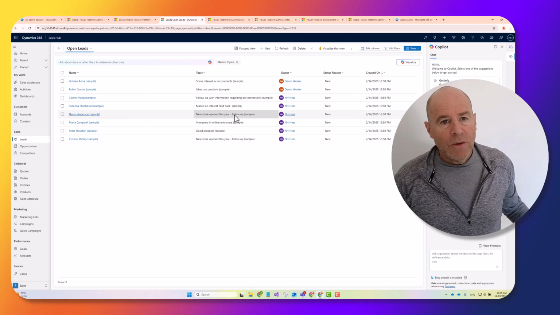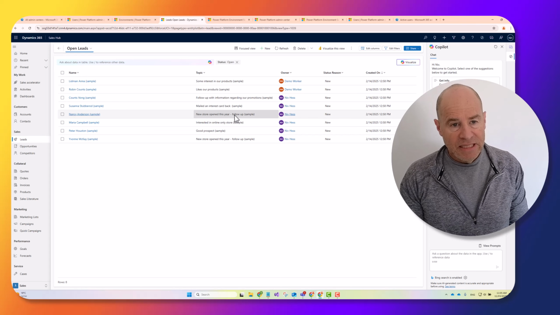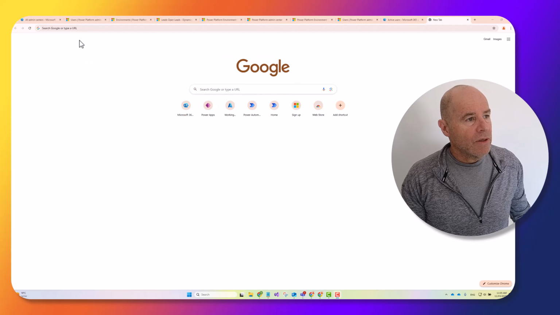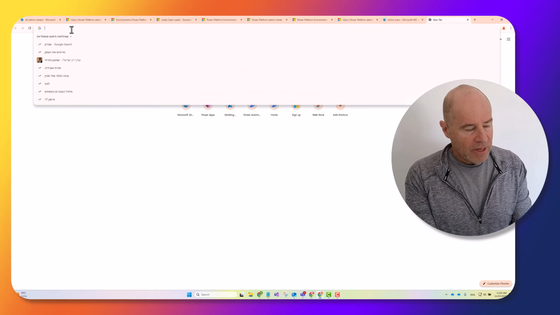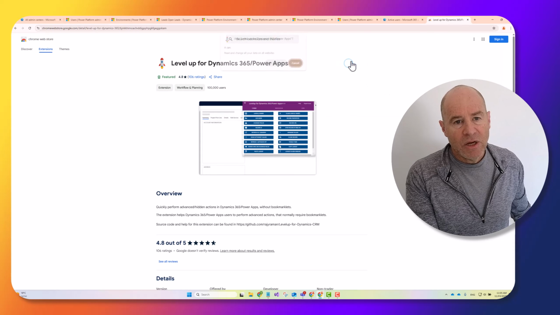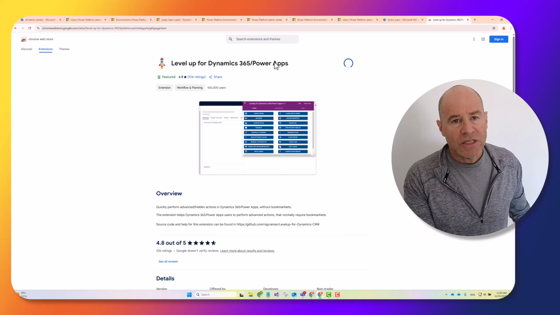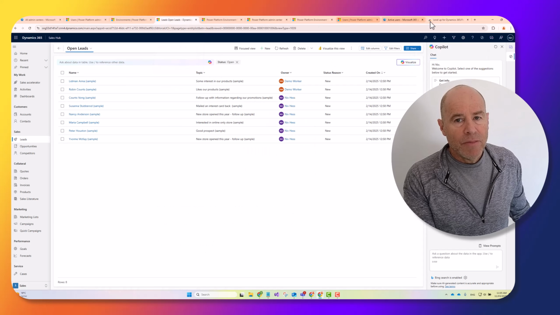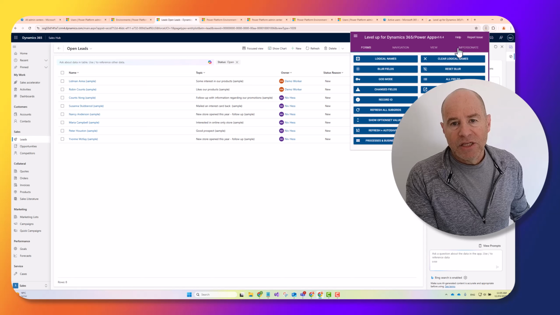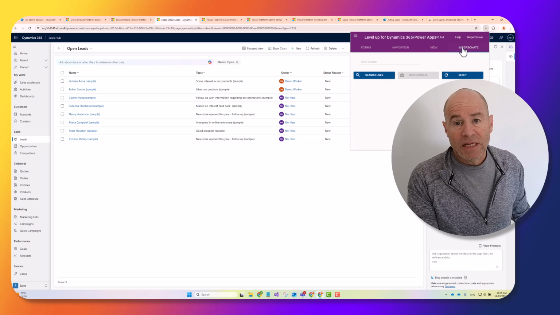If we want to see what a different user can see in Dynamics, we have a way to do it. First, we need to install Level Up for Dynamics 365. It's a Chrome extension. Add to Chrome, add extension. In our CRM, we have this icon on the toolbar for the extensions. When I click on the Level Up extension, I have here Impersonate.